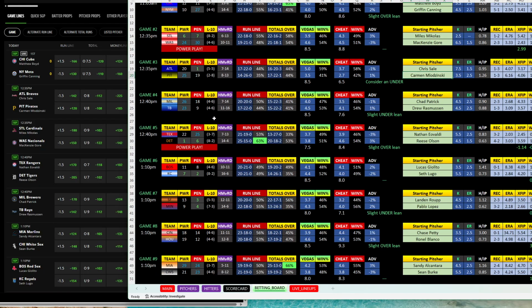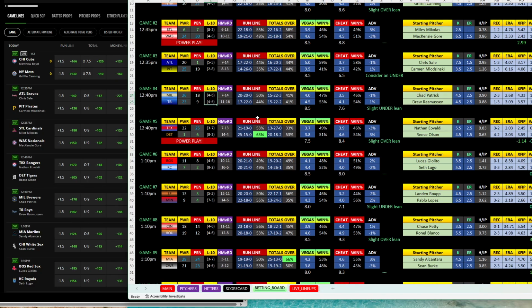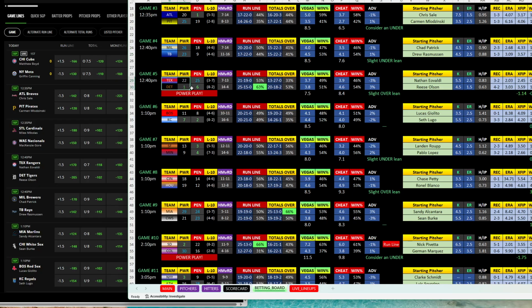Flipping down here, Milwaukee, Tampa Bay, neither team doing really good. Both 4-6 over the last 10. Don't really care for that. Texas, Detroit. Detroit here looks like a huge advantage, 8-2 at home versus 3-7 on the road. They're really good on the run line.